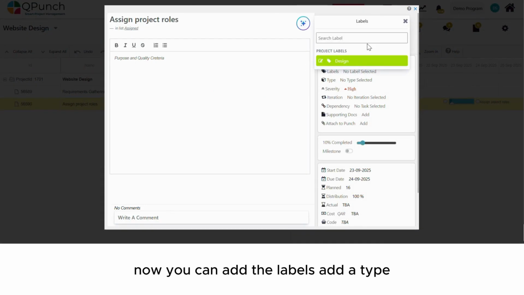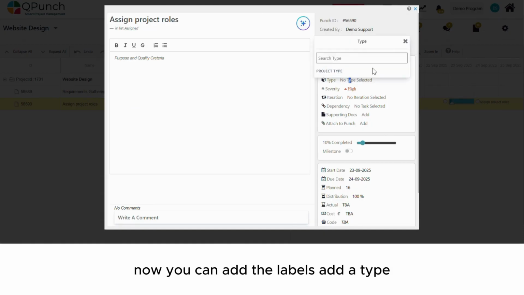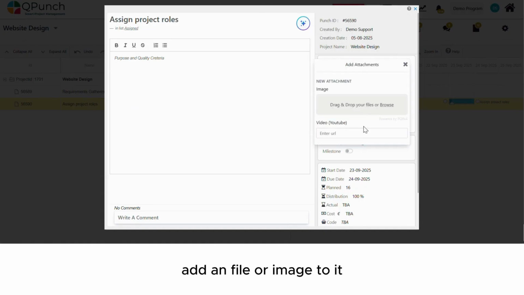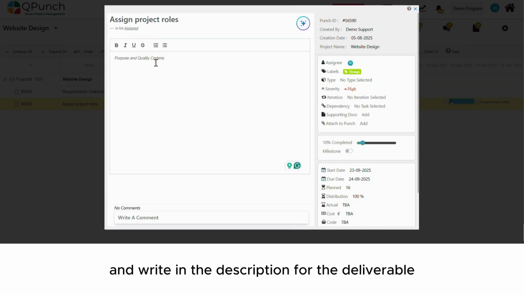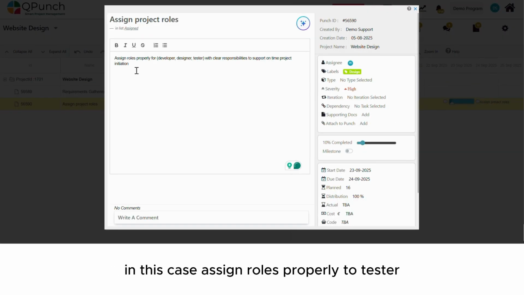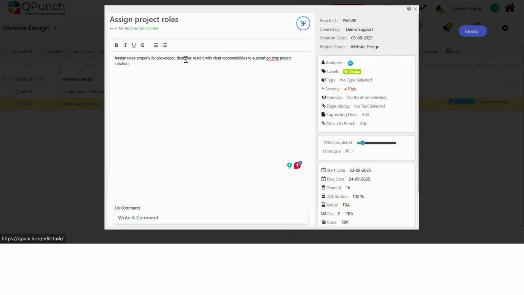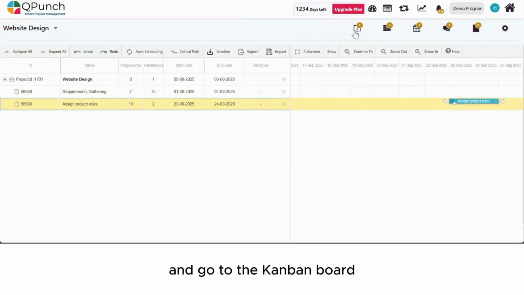Now you can add the labels, add a type, add in file or image to it, and write in a description for the deliverable with purpose and quality criteria. In this case, assign roles properly to tester developer with clear responsibilities to support on-time project initiation. Now once the details have been updated, close this deliverable and go to the Kanban board.